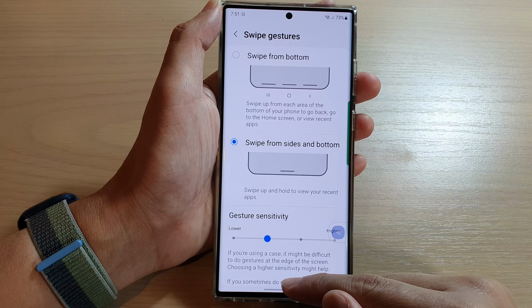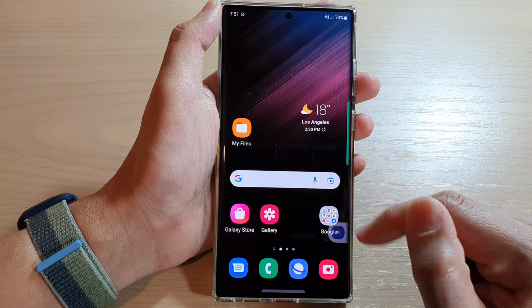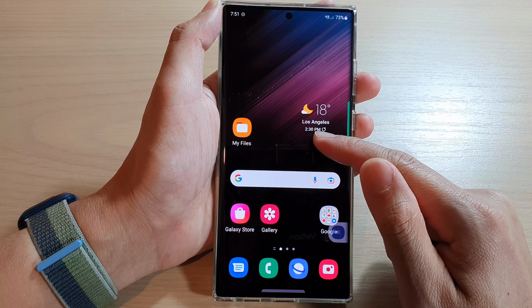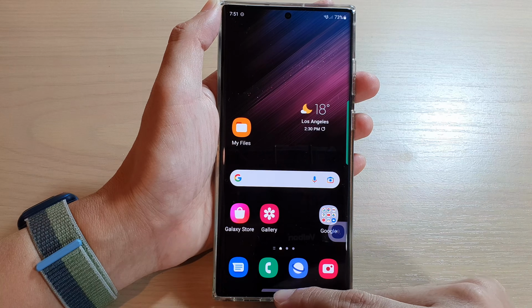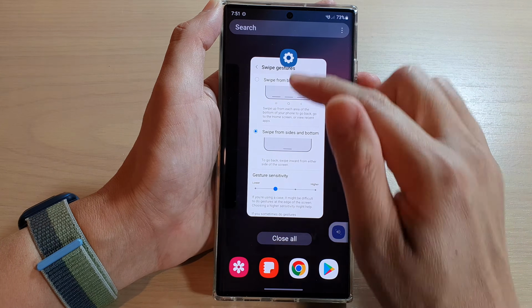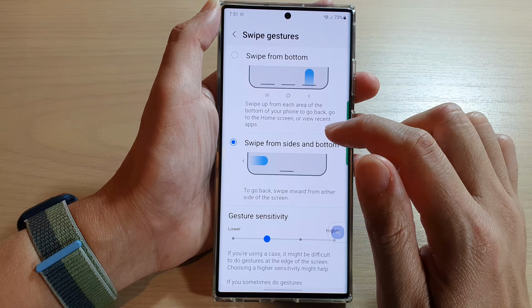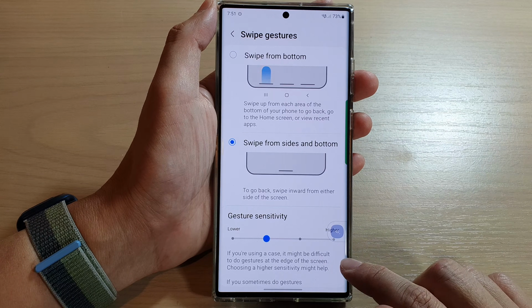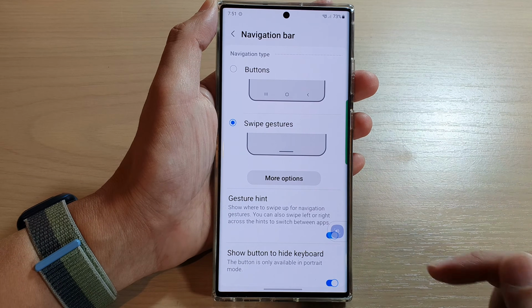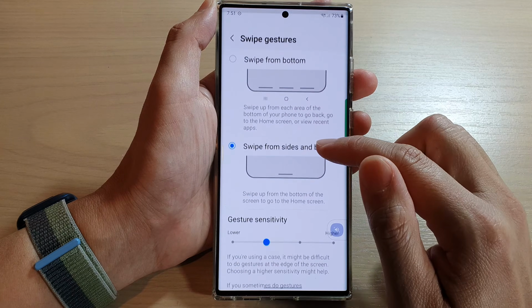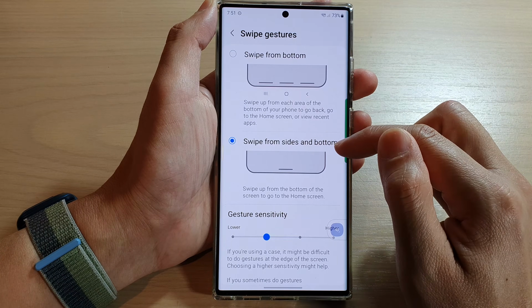So here, if I swipe up like that, this will allow me to go back to my home screen. If I swipe up and hold, this will allow me to bring up my recent menu. Now if I go in here and swipe across like this, it will allow me to move back to the previous screen. So this is the swipe from sides and bottom.